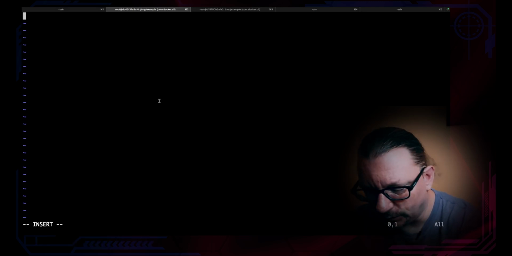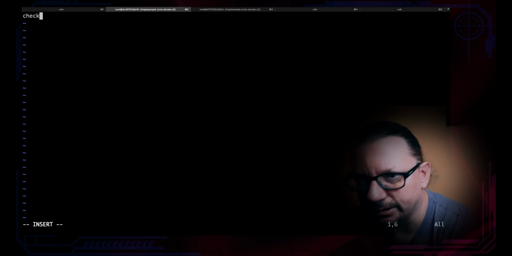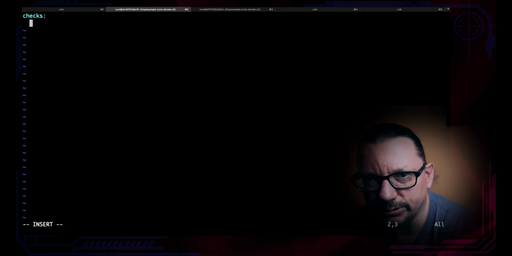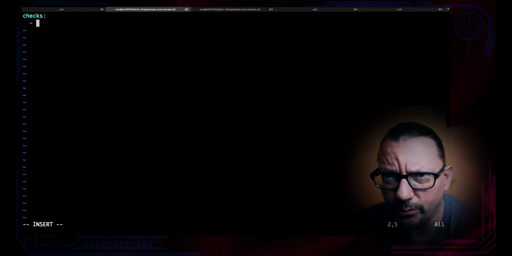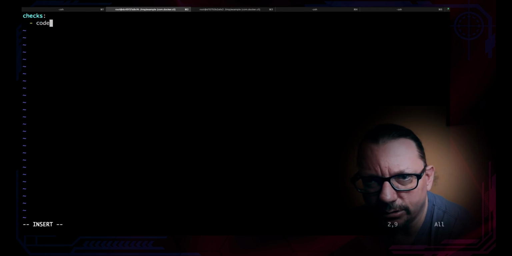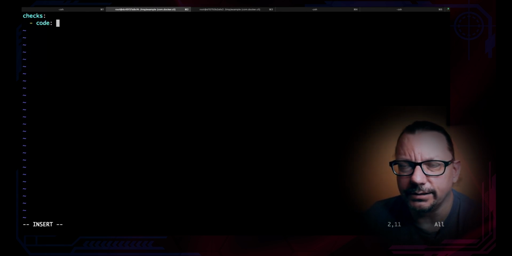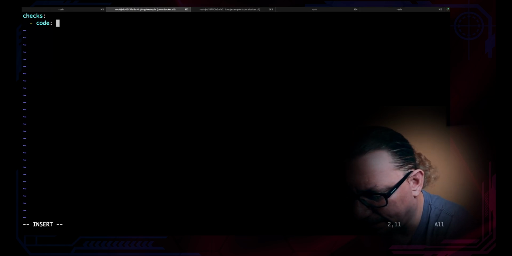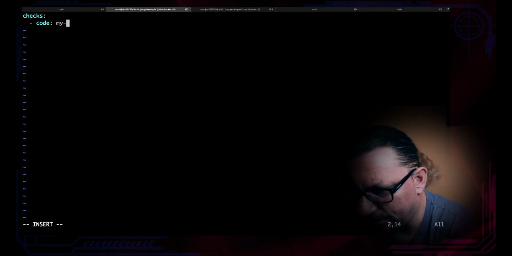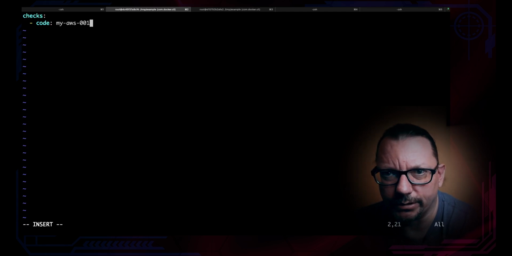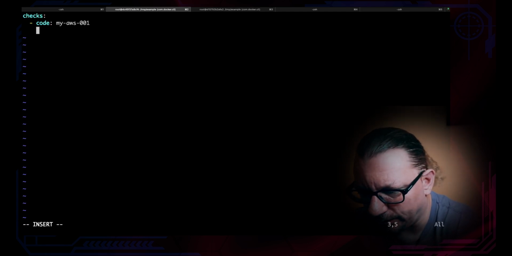So we have this file, we need to start our sections. We start with checks, and in this section we start our first check, and there will be only one. In this example we don't need any more. What we need is the code. This is the identifier of the check we want to have, and let's make it like my AWS 001. This will be the ID of our custom check.